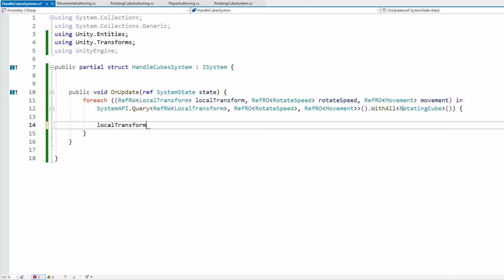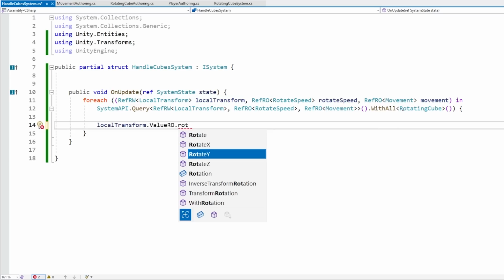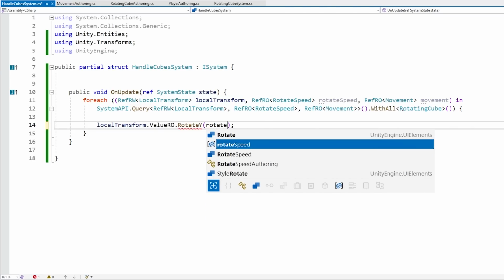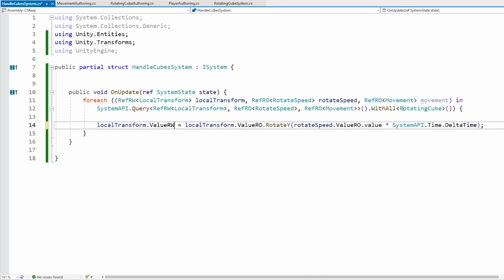Just go into the local transform. Go inside, first of all, the value RO in order to rotate it. So rotate it on the Y, and let's do the same thing. Grab the rotate speed, grab the value RO, and grab the actual value. Multiply it by our time.delta time inside the system API. This one is going to rotate, but it doesn't actually modify the value. So let's go inside the value RW and set it to this one. This one rotates, then we just need to move.